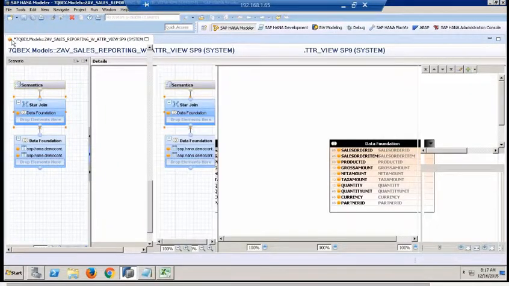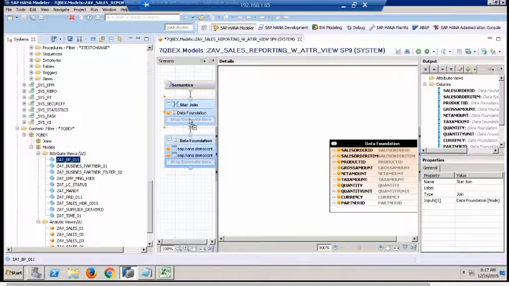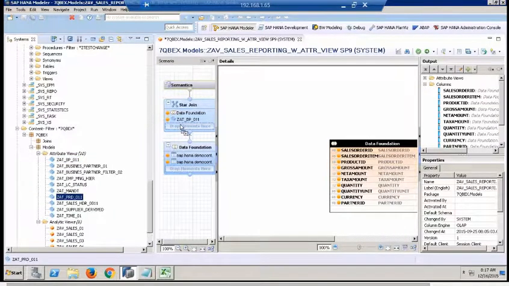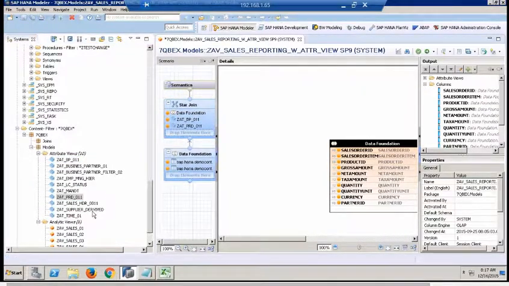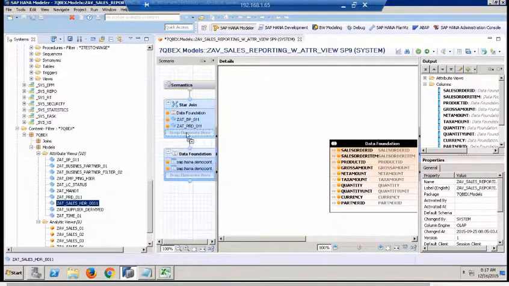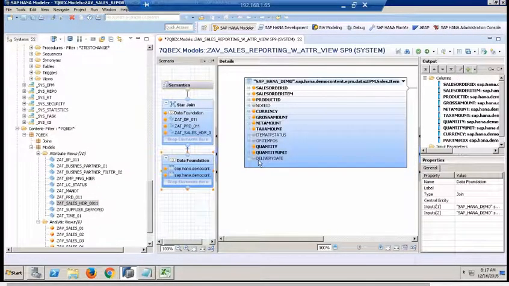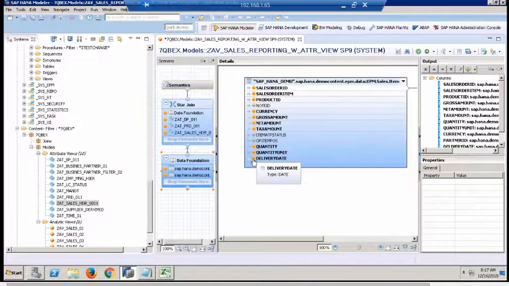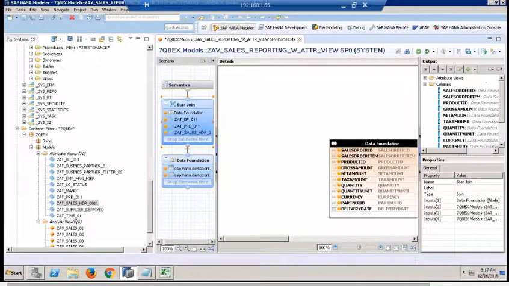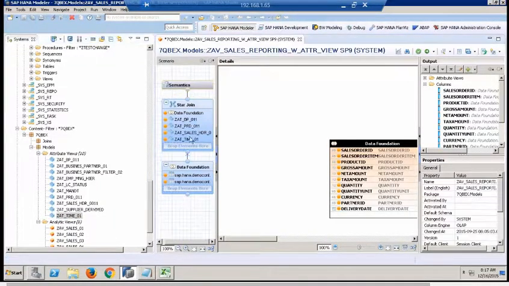Now I can drag and drop those: BP001, product 001, sales header 001. Let's say I'll select even delivery date. From the delivery date, I would like to derive my time also. Can I use a time-based attribute view also? My delivery date will give me the date, and from the date I would like to derive year, month, quarter also. So I would like to join them.